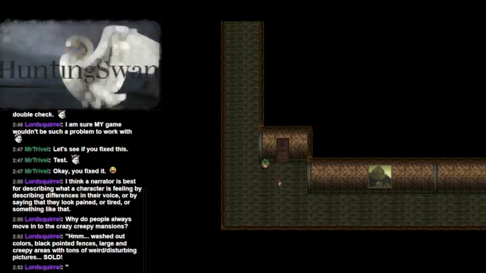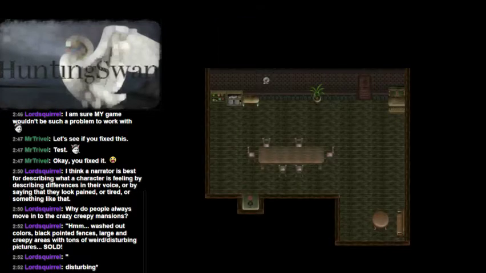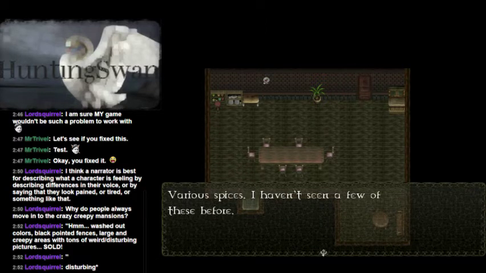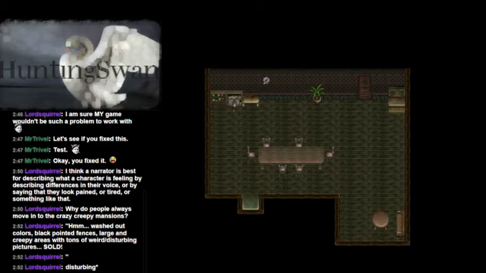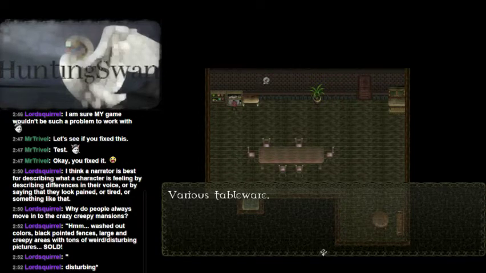Okay, so we're just exploring some more. This is the dining room. Yup, this is the dining room. Various spices. I haven't seen a few of these before. Disturbing. Various tableware. A small table.